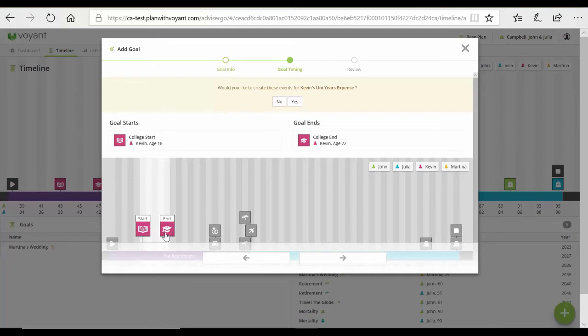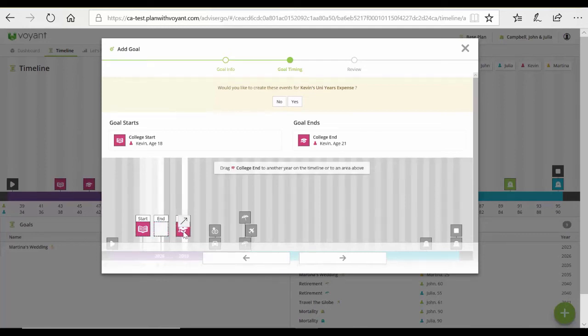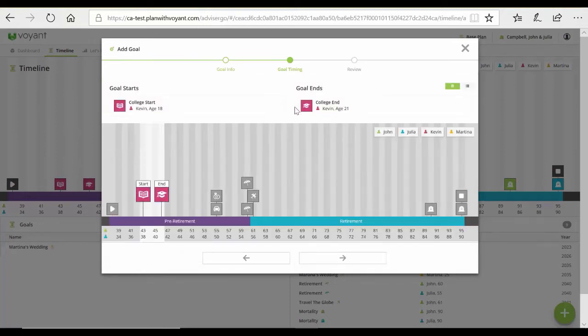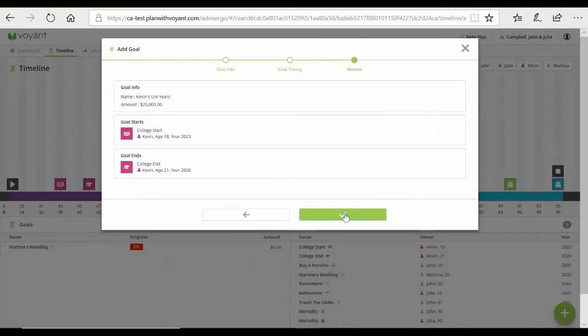So for example, if Kevin were to be going to school on a 3-year program, we could take his graduation and just drag it 1 year earlier in the timeline. Or if he's on a 6-year program, we could drag the event outwards to accommodate a 6-year period of university. Let's move this back into place. Let's click Yes. And we have our goals. Click Next. And click the check mark once we've reviewed the information about the goal.